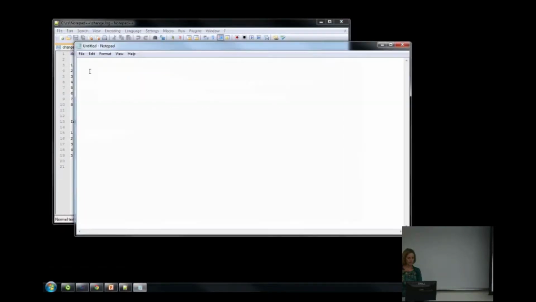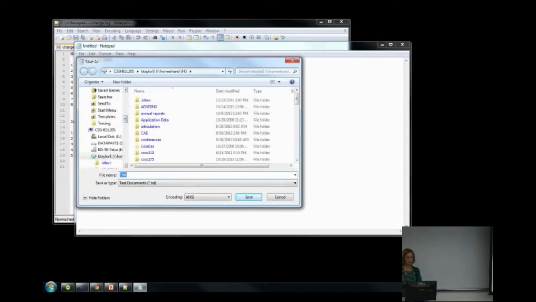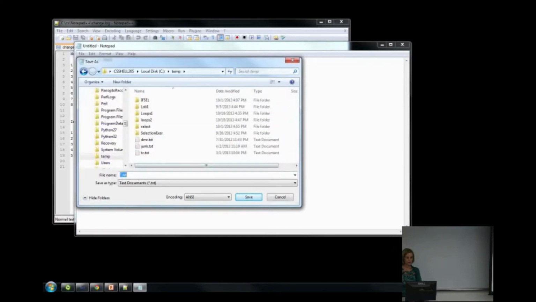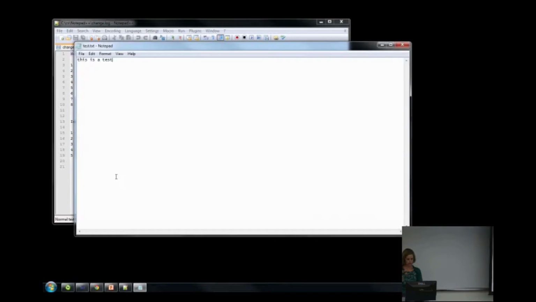And everything I type is stored exactly as it looks. So the ASCII equivalent of T would be stored, the ASCII equivalent of H, the ASCII equivalent of I, the ASCII equivalent of S, the space. So if we save this file into the temp directory, and I save this as test, how big will that file be?